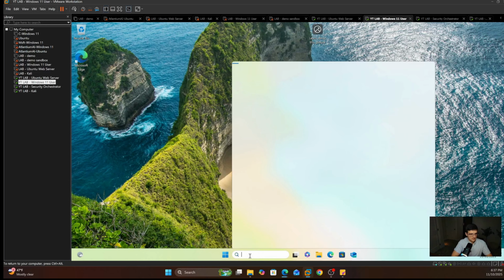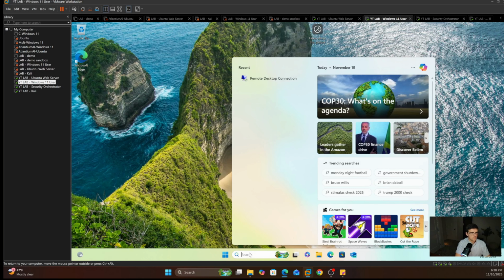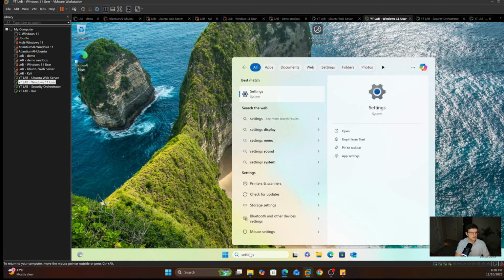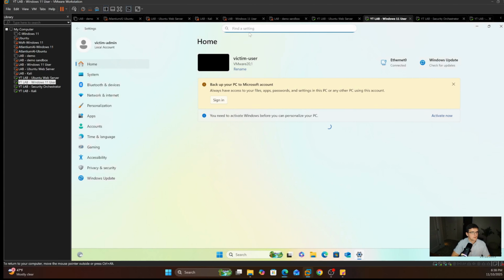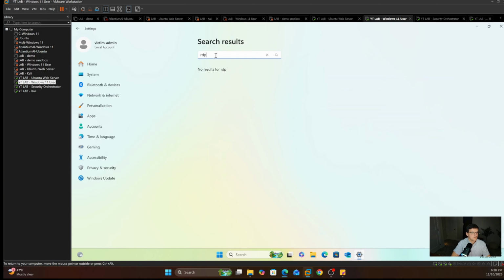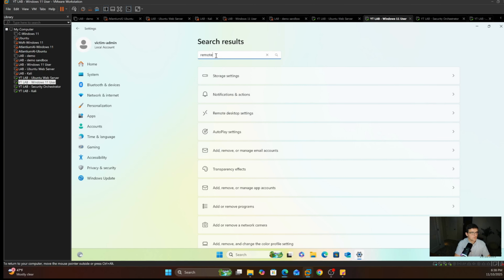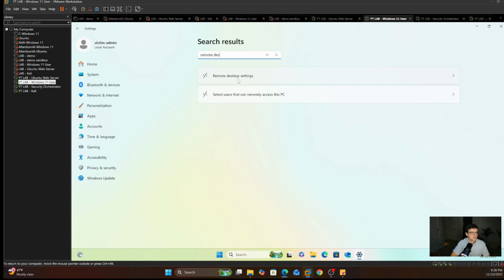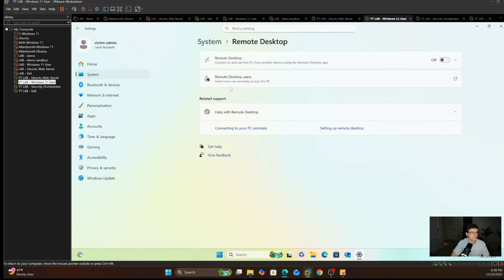Okay, so the next thing we need to do is enable remote desktop. So we're going to go to settings, RDP, remote desktop settings. Okay, and we need to turn this on.